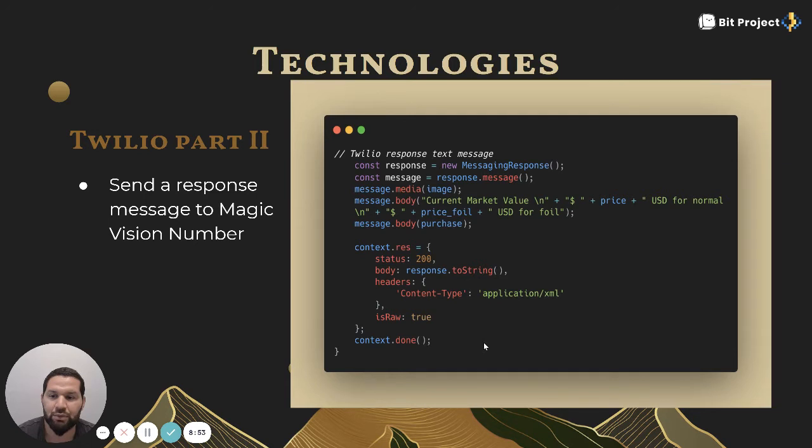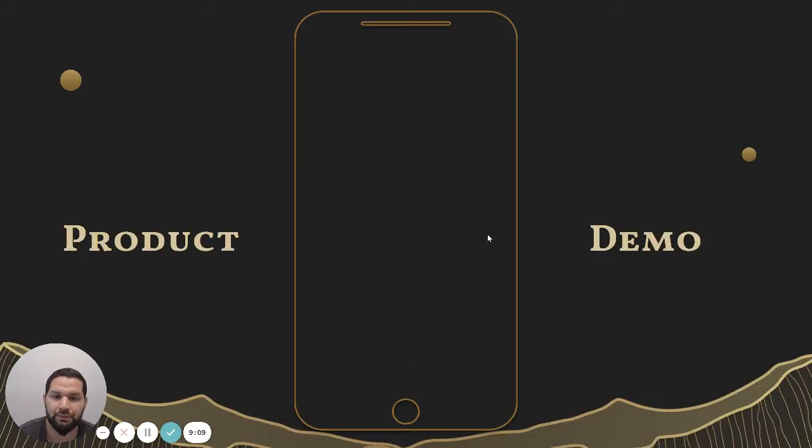Then we just close out with the second part of Twilio. So once we parse out that information, we just send that with the Twilio node package, and send a response message back to Twilio, Magic Vision. And that closes out the code base.